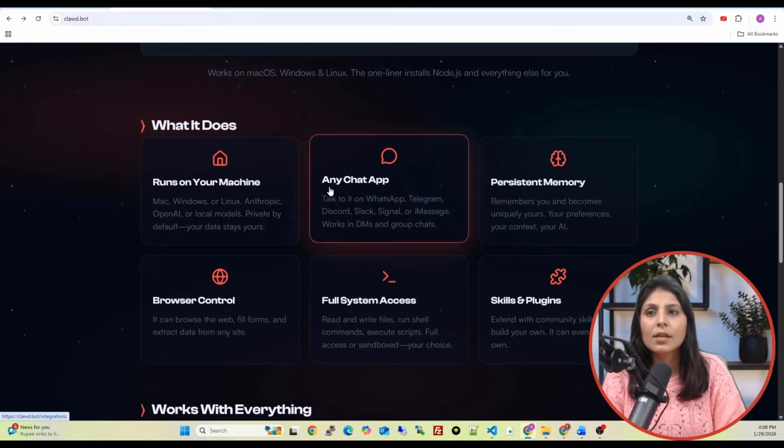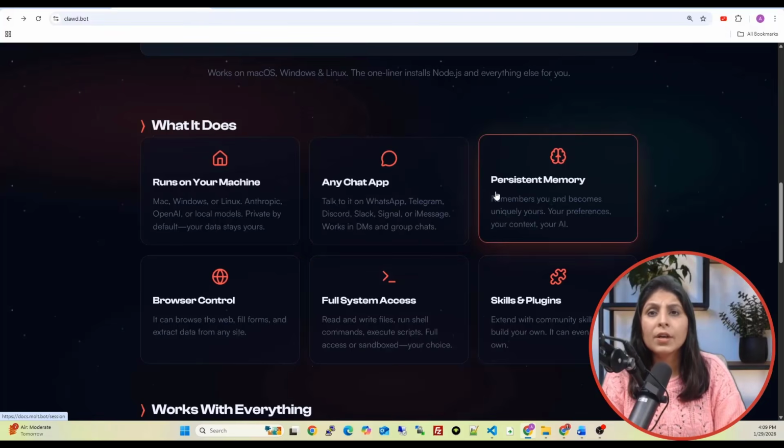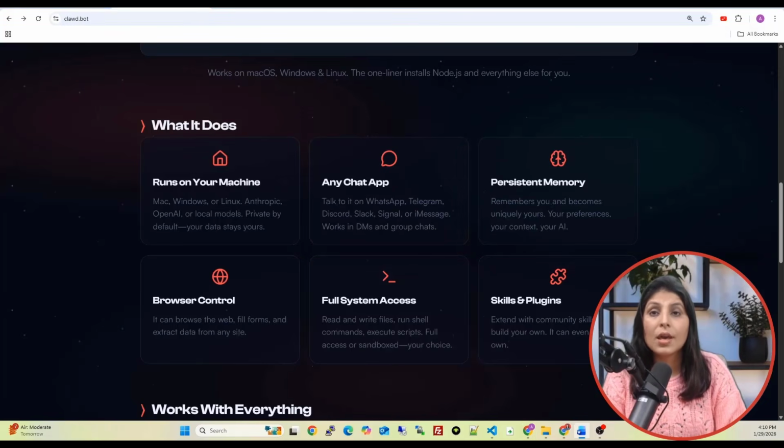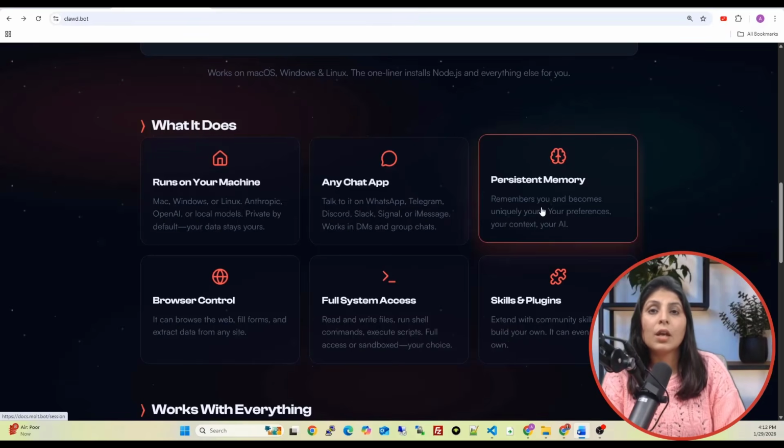And the second one is any chat app. What it means is simply that you can connect Moltbot with any chat application, like you can connect it with WhatsApp, Telegram, Discord, Slack, Signal, iMessage. Okay. And then the third one is persistent memory. It means that Moltbot can remember your past interactions, the tasks which you have done earlier, and it will remember your preferences. And over time, it will start understanding how you behave in work.